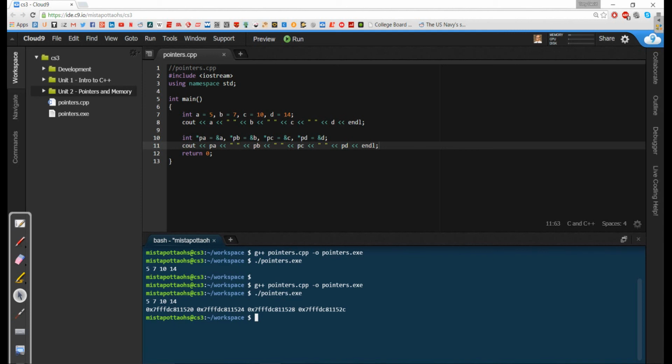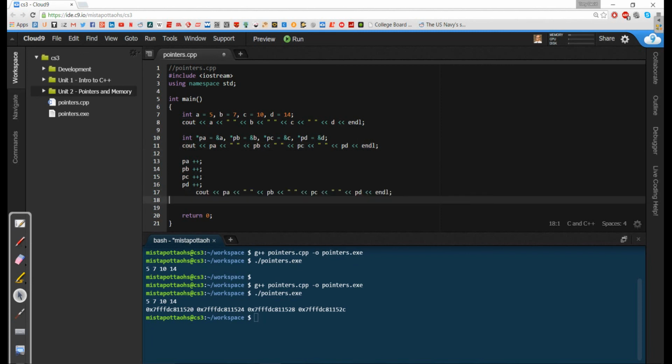I'm going to go back up to my code, and what I'm going to do is pa++. And I'm going to do the same thing for pb and pc, and for pd. And then I'm going to copy this line of code where I'm printing out those variables. Now, when I increment ints, it advances to the next integer. Because these are memory pointers pointing to an int, they're pointing to a 4-byte-wide segment of memory. If I increment the pointers, I'm actually pointing to the next position an int could be.